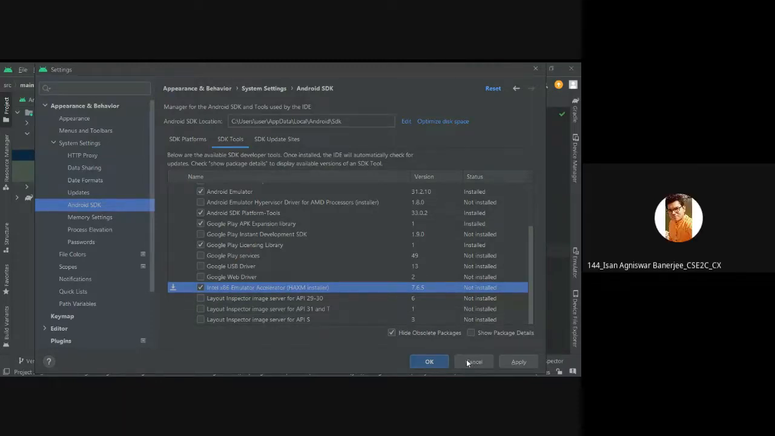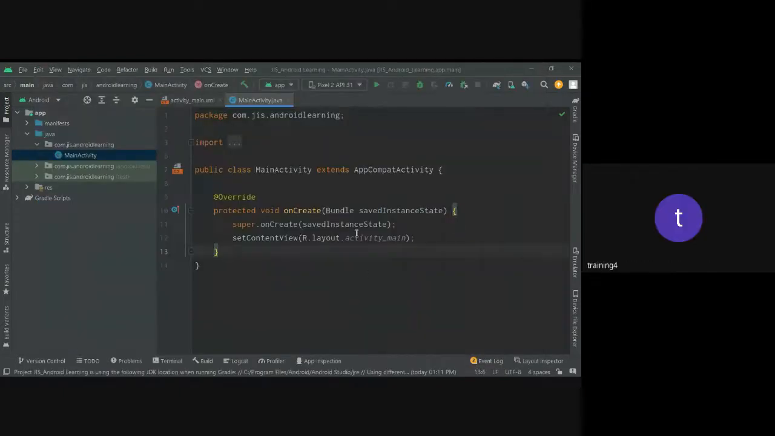Ma'am, after downloading the API in the virtual device, what do we have to do next? Just click on Finish. The virtual device name will appear here. It is asking for the AVD name. So, ma'am, will we keep it the same? Yes, you can keep it the same. If you want to rename it, you can rename it as per your choice. Otherwise, you can keep the same. Yes, ma'am, it's completed up to this.